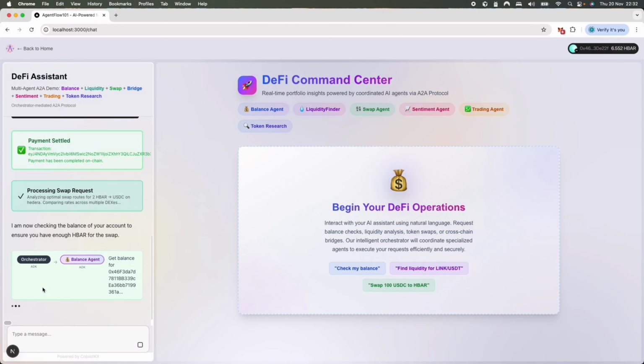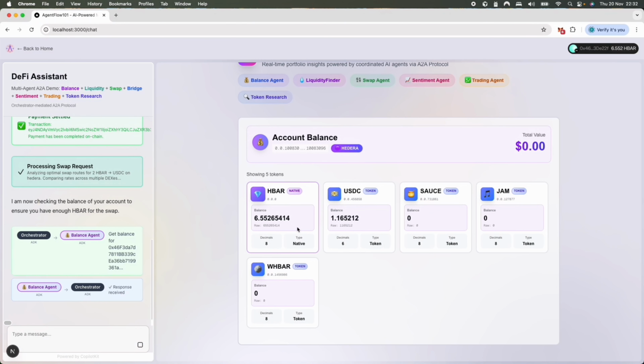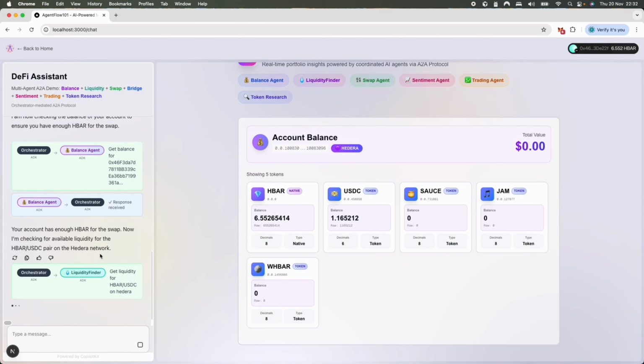Now it's calling the balance agent. Now it's getting the balance. Now it got 4 tokens: SBAR, USDC, SOS, ZAMP, and WSBAR. Now it will go to the liquidity finder.